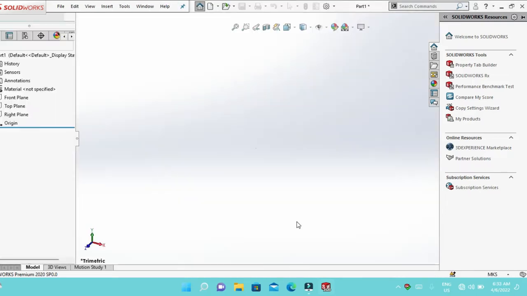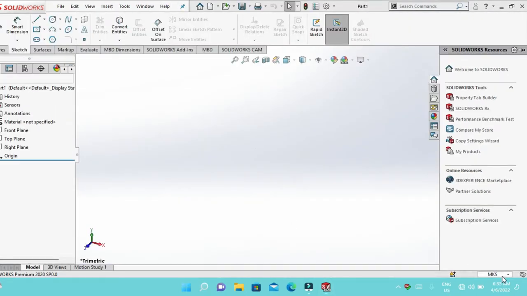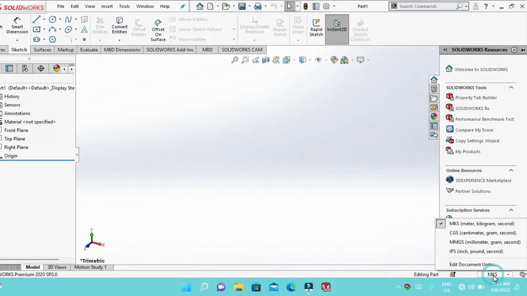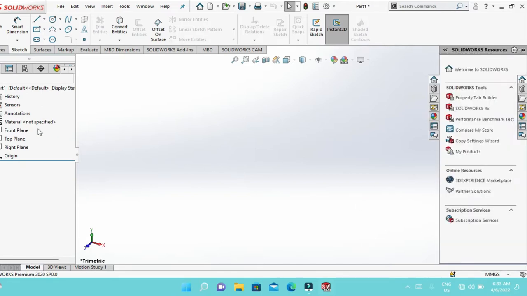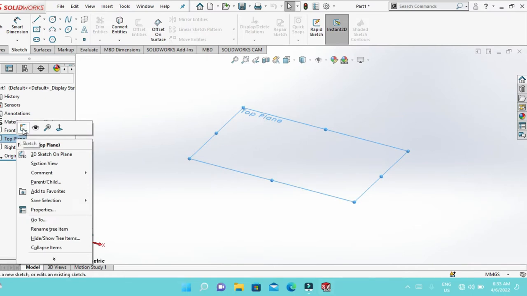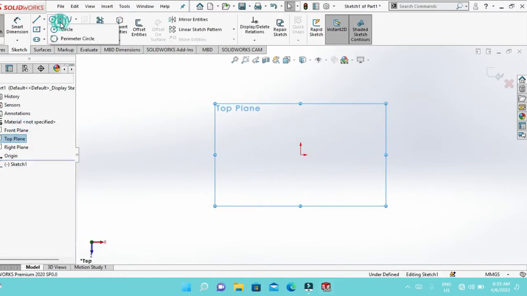Before we start the drawing, we have to choose the unit. Currently the units are meter, kilogram, seconds. It depends on which one you prefer, but for me, I really prefer millimeter, gram, and second. So I have to click it before I design. And then I click for the top view, and then start drawing here.